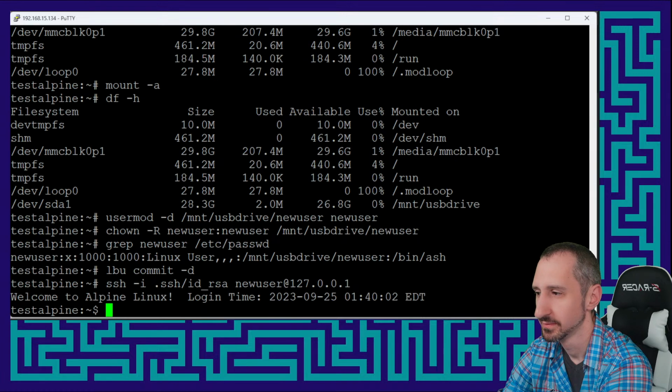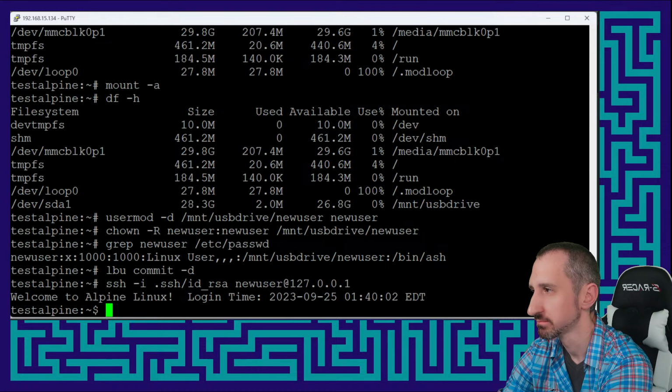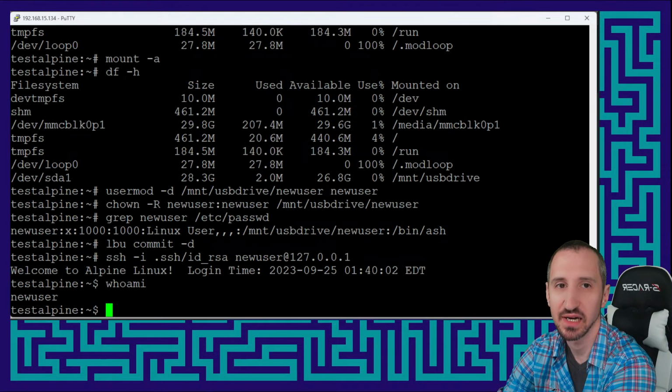And it logged us right in. It didn't have to ask us to verify that everything was there, and it took a second because it actually had to come up with the encryption in order to facilitate the connection. So now we can verify that we are logged in as who we think we are, and whoami reveals that it's new user.